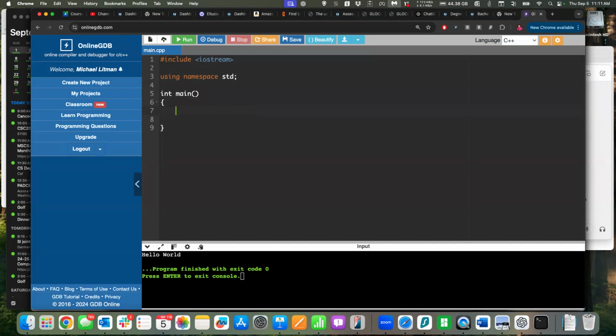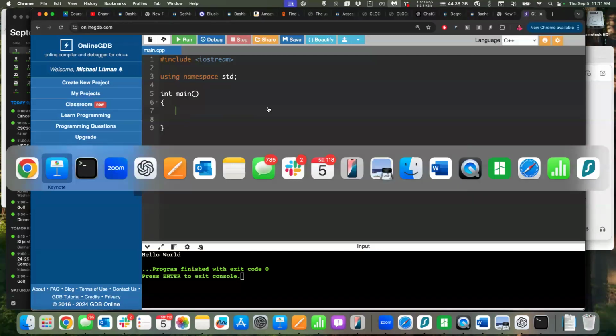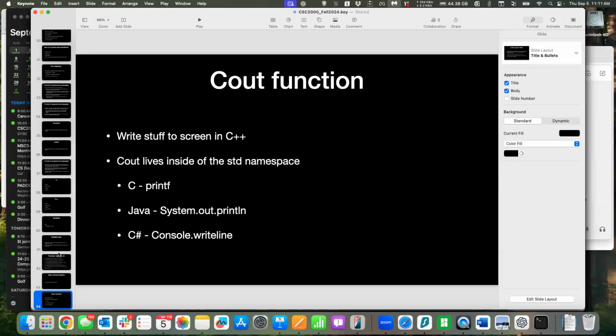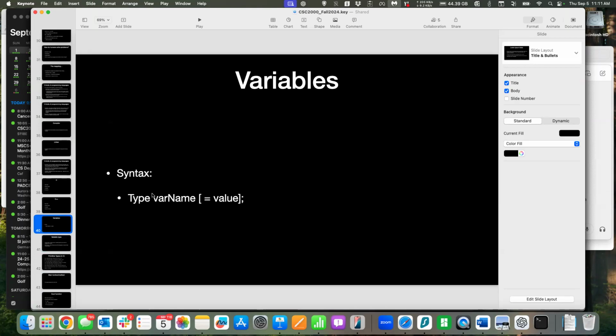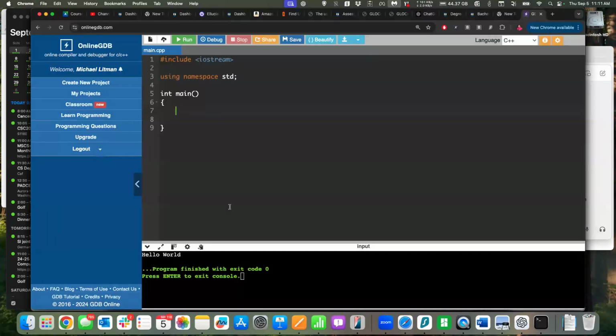All right, let's look at some variables now. We saw in our syntax here, the syntax for a variable is the type, followed by the var name equals value. So let's create an integer. int age is equal to 5, and then a semicolon. And I can do cout age.